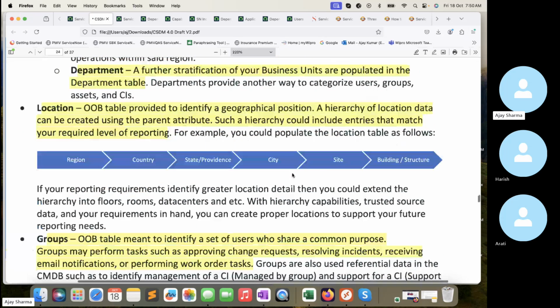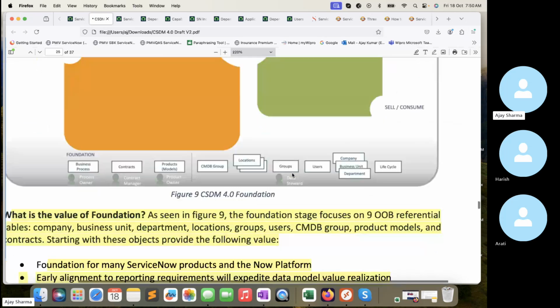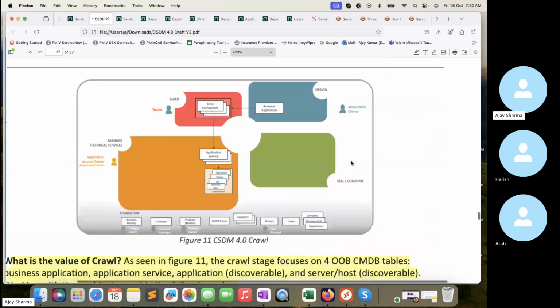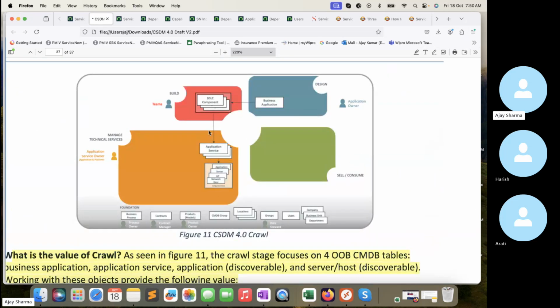In each diagram in this particular document, this is the foundation layer which you are going to define in the first step. In the second step, these three things. It doesn't mean that we have to focus on only one scope or one domain in the second. No, in this particular crawl phase, we are going to use the design domain, SDLC, sorry, build domain, and the managed technical service domain, but only defining three components here: business applications, SDLC component, and application services.